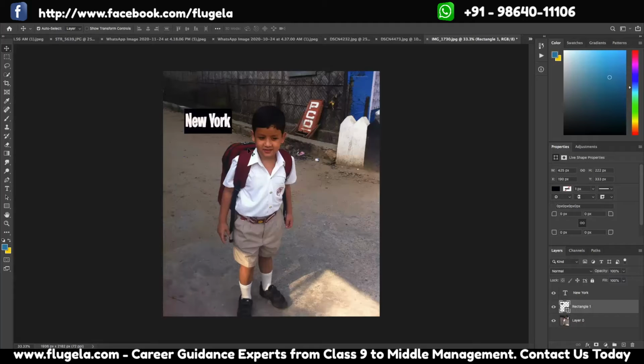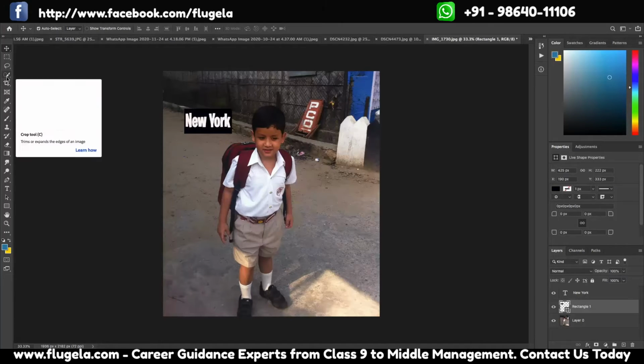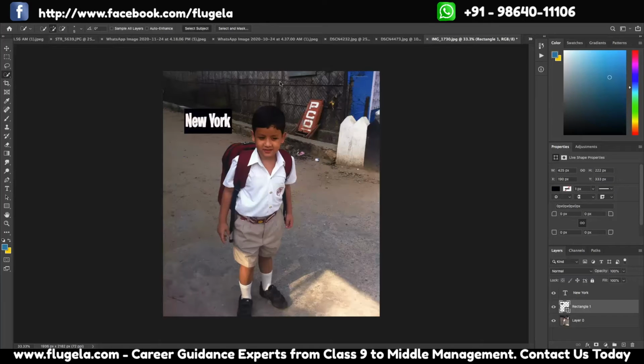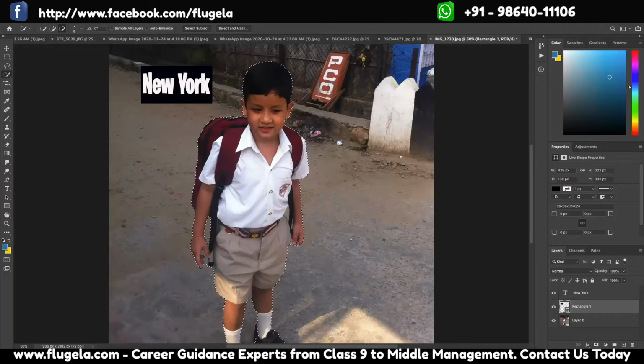Now let me show you what is masking. So let me select this image with the quick selection tool, and then I click subject. Then it will automatically select the subject for me, but we do have to refine it a bit. So this is the minus tool, where we have to remove some part, and I use the Command plus button to zoom in on the image. So these are the parts where I have to remove a bit.